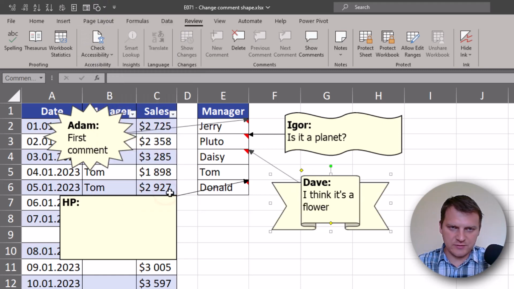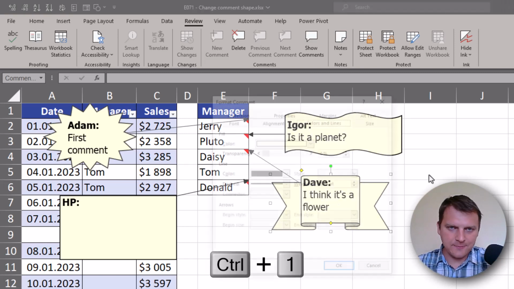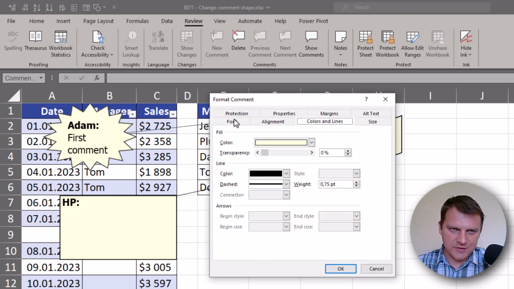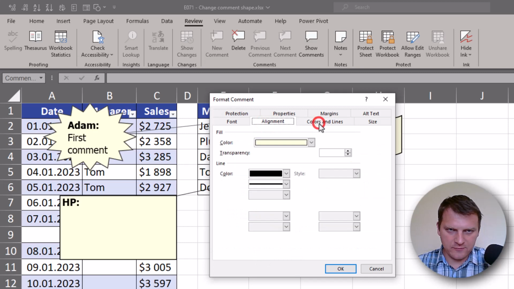and we can modify some of those comments. And it's important also that we can also change other options of this comment. We have to select once again comment, not text, and then we can press Ctrl 1, and we can change many properties of this comment.